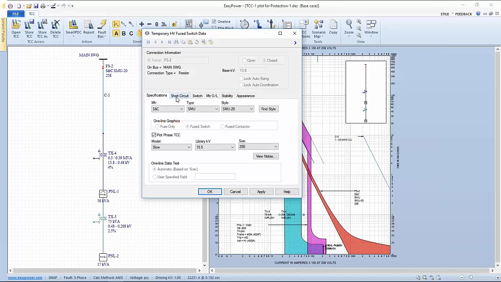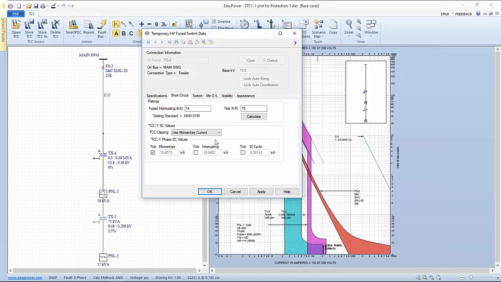There's several things that are available from this display which are common to all protective devices. First of all, there's a tripping TCC clipping that we've set up to trip or clip on momentary current.